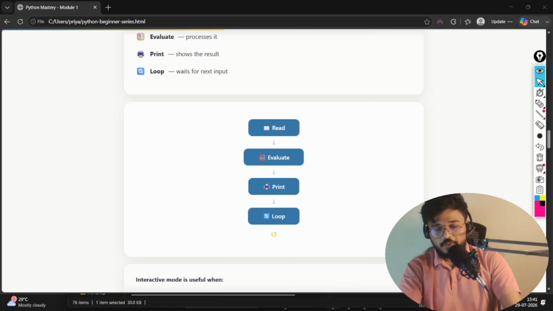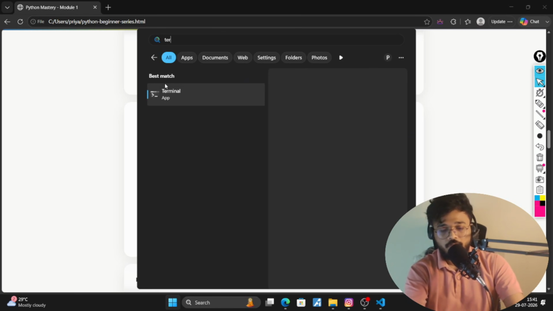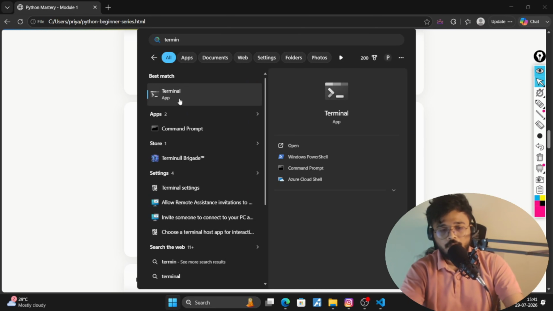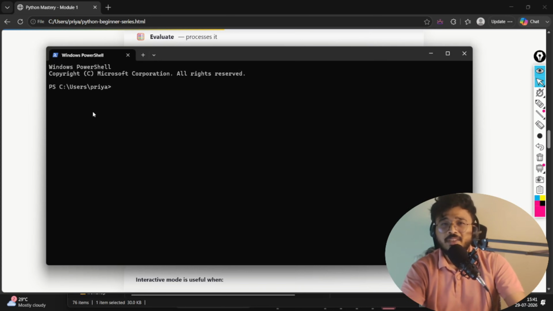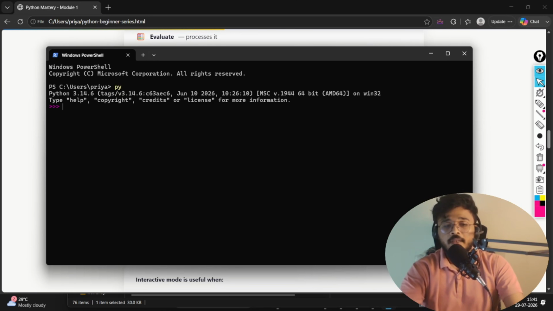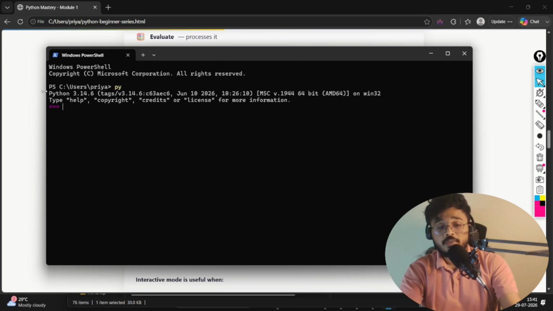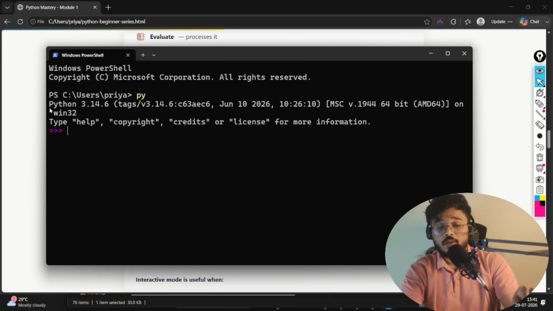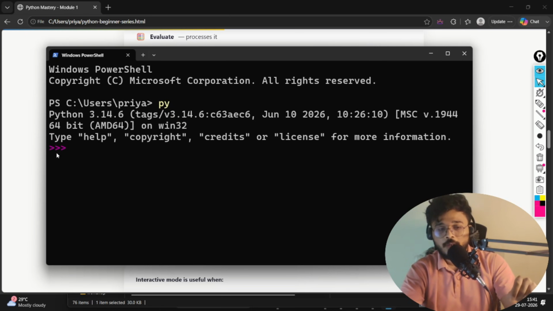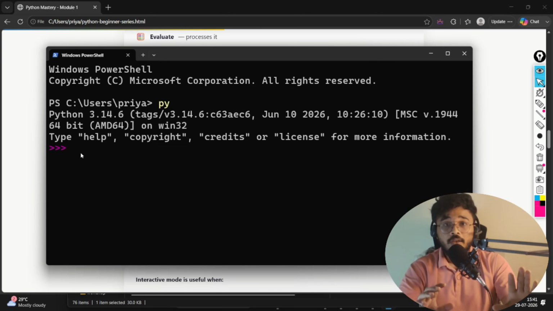Now, let me show you an example. First, open the terminal. If you have an older version of Python installed, you can just type python, or you can just type py. Then you will see some information about which version you have installed. I have 3.14.16 installed. Now you will see some purple or pink colored arrow marks. This shows that you are in the interactive mode of Python.